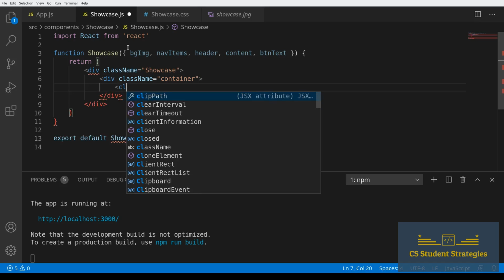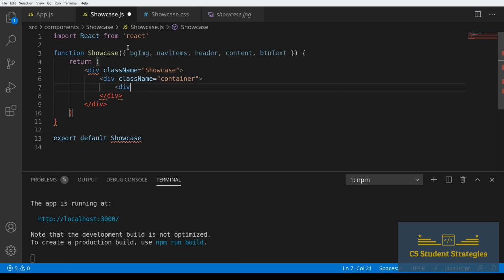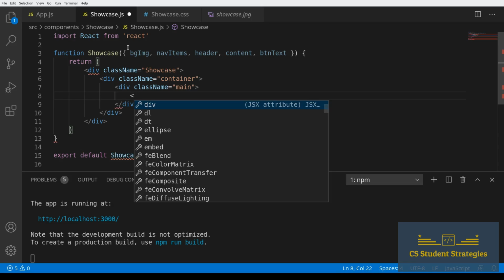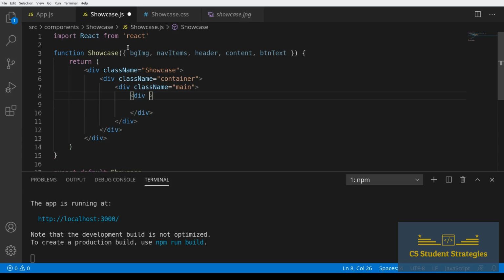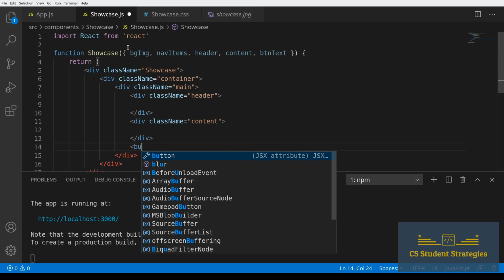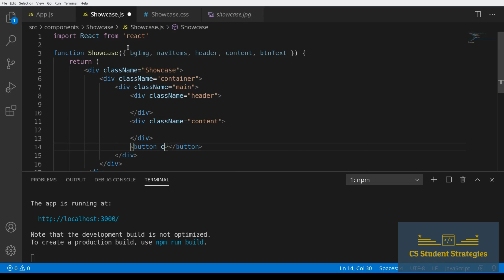Then inside of here, we're going to have another div, and this div is going to have a class name of main. Then inside of here, we're going to have another div. This one's going to have a class name of header. Then under that div, we're going to have another div, which is going to have a class name of content. And then under there, we'll have a button. And this button will have a class name of BTN.